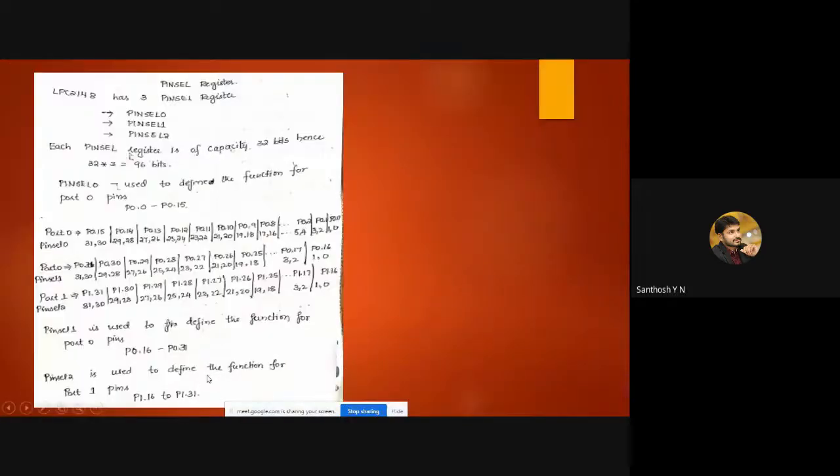So from the third slide, it is very important. We'll be discussing the registers. LPC 2148 has 3 registers, the pin select registers: pin select 0, pin select 1, and pin select 2. I want all of you to write down all these things.